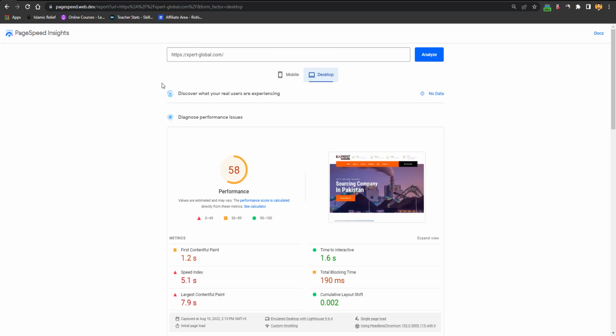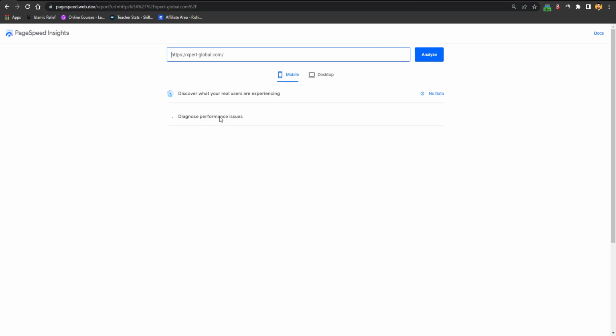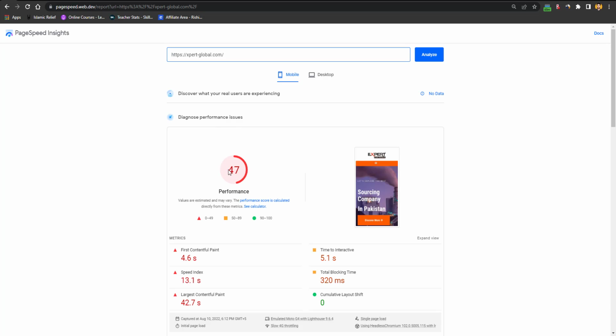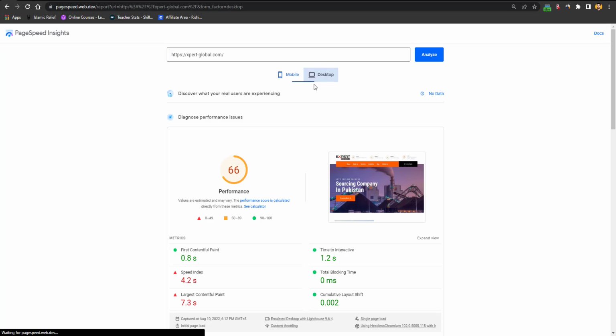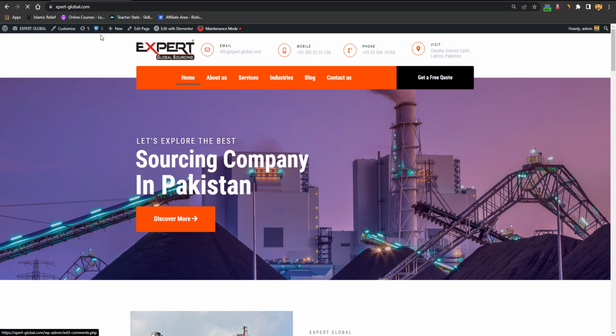Right now, let's perform a speed test to check what its speed is. But before that, let me tell you that I tested this first, and then I removed that plugin, and now we are doing it all from scratch. So I'll click on analyze, and it's analyzing the website speed, and here you can see 47 on mobile and 66 on desktop. Here we are on the website. Let's reload it to give you proof that it's working. The website is loading, and you can see the website is working live.